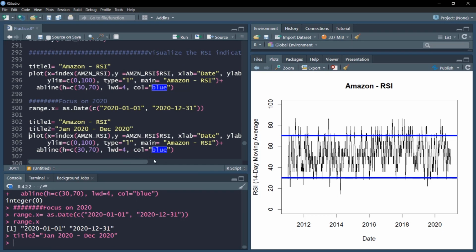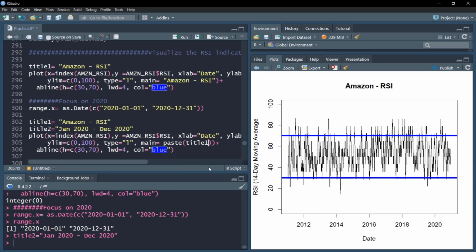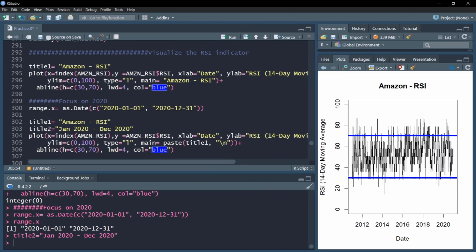Now we'll go back to our plot command, and the only change we are going to make is to add our title. In this case we'll use the paste command. So we'll put the title 1 first, and then we'll specify a new line, which means that the next part of the title should come in the next line, and after this we'll put title 2.